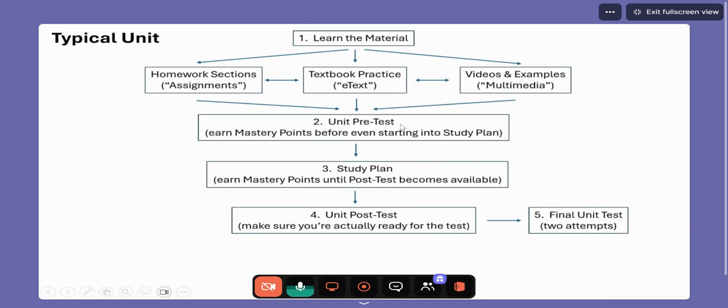Then the way the MyMathLab system works is there is what's called a study plan. And in the study plan, as you work through material, you earn mastery points. Once you get enough mastery points, then the post-test and the final chapter test will become automatically available for you.